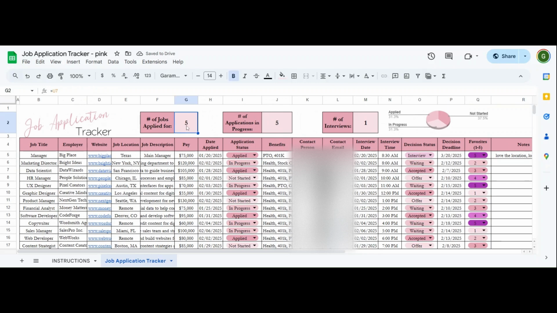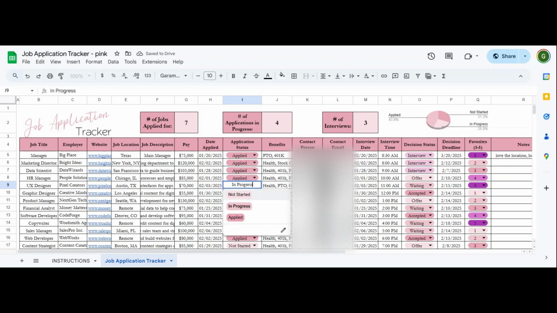This is just a really handy thing to track how many jobs you've actually applied to, and then any of the applications in progress. So if you're in progress, and then any of the interviews. If you have the decision status on interview, it's going to calculate that here. And then this pie chart is going to change based on this here: applied, in progress, or not started. So see how that changes. So that's how it works.